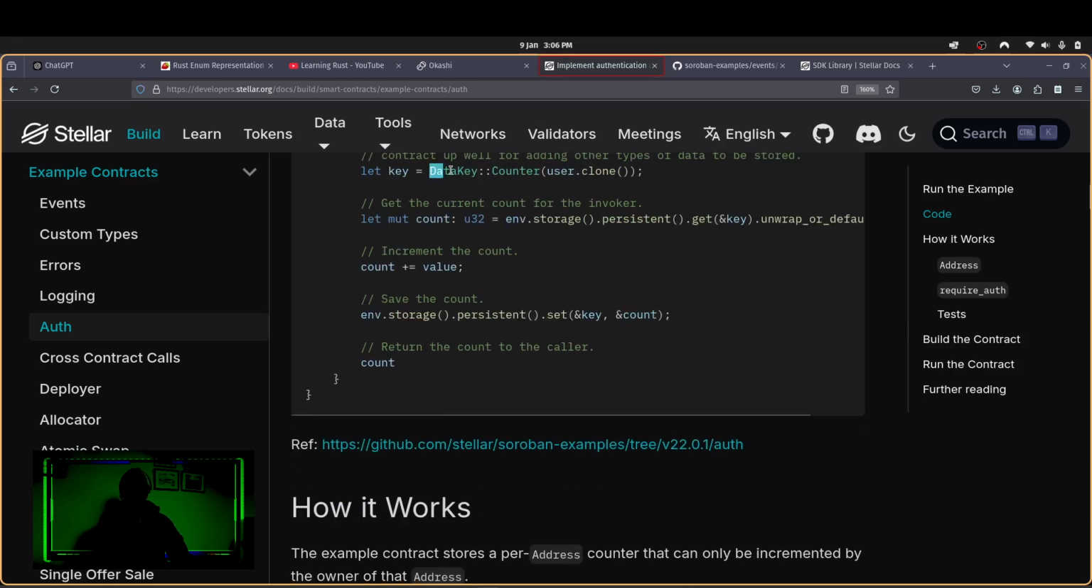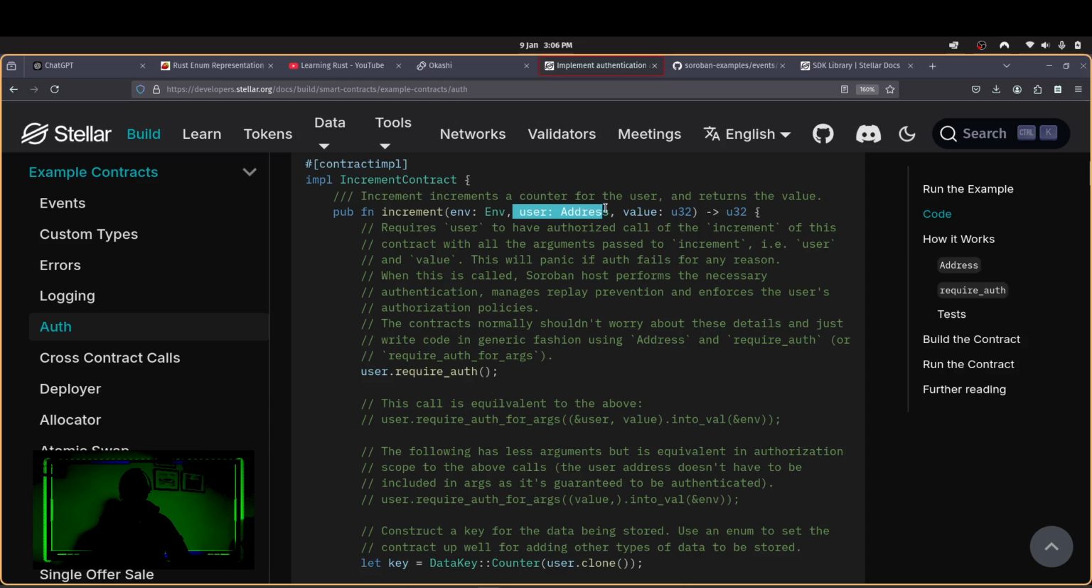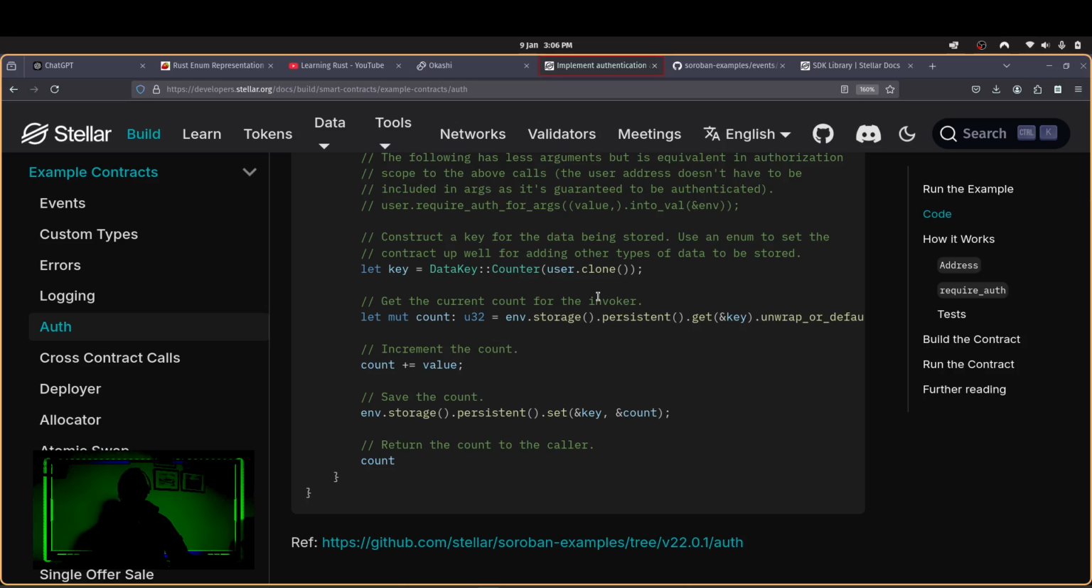So here we're using data key counter, and then we're cloning the user. The user is up here, which is an address. An address is a SHA-256 hash of a key. And this is good, again, this is good practice at using get, unwrap or default.